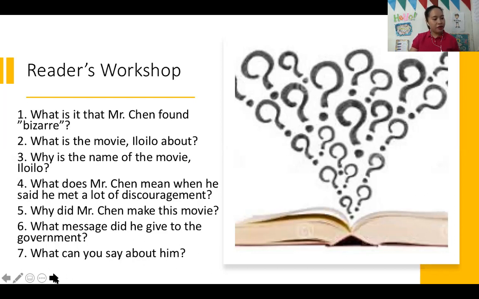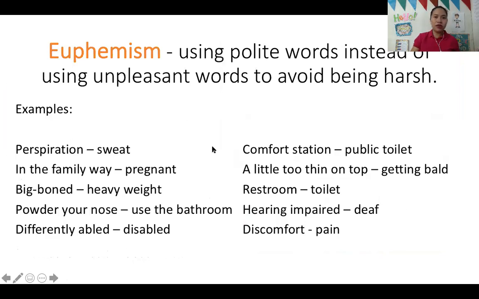After that, let's move now to another sound device. We already have a few sound devices and we have a new one, which is euphemism. Everybody say euphemism. Very good. Euphemism uses polite words instead of unpleasant words to avoid being harsh. Instead of being harsh, you use polite words, but the meaning is still the same.